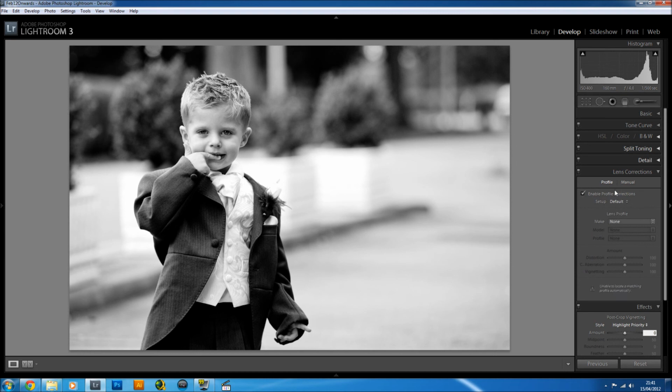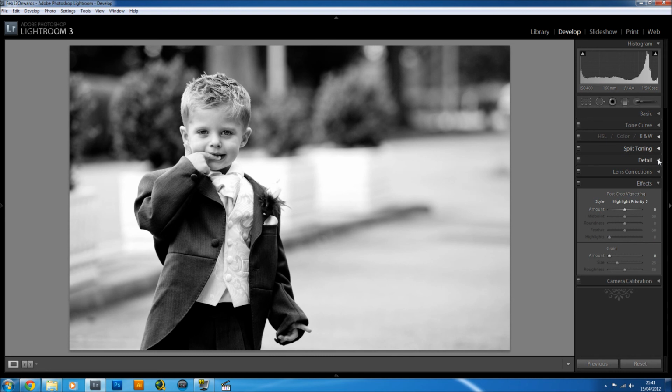If I enable the profile corrections and just go Sony, doesn't really matter, the vignetting part here, I can add a slight vignette. It's not showing as much on this contrasty image, but it does show on a well exposed bright image. As I said, there's two different ways to do it, and that is about it.